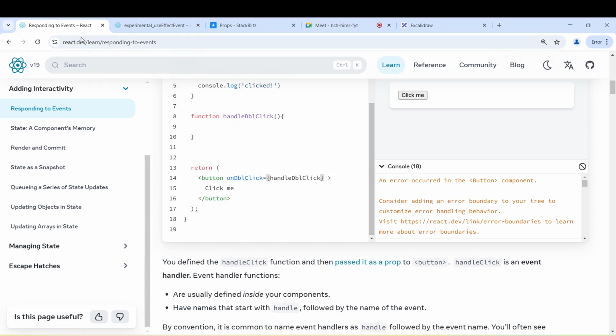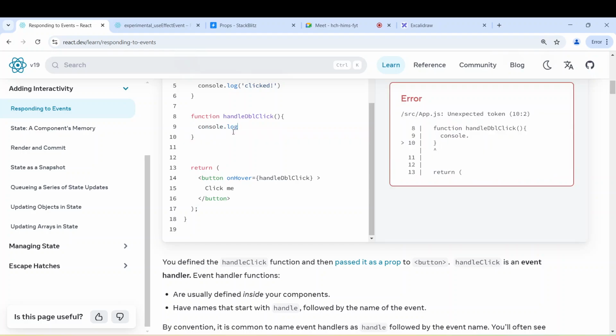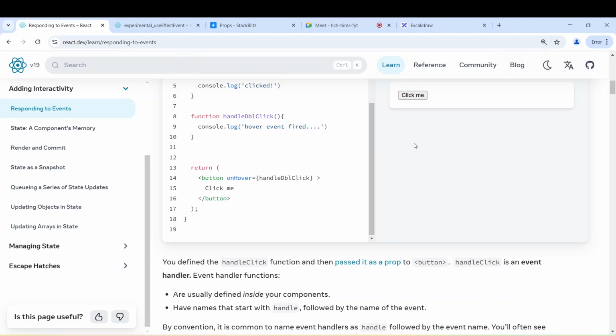Fine, no issues. Okay, so let me add an onHover event actually. That would be a simple one. What is the event name? onHover. What do I want to do? I simply want to display a message now. Okay, hover event fired. That's all I want to do. But in practice, I think we can do more than that.